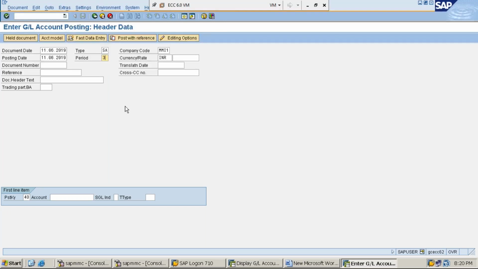Posting period 3. Then currency, give INR. I repeat once again, the document date is the date on which the transaction is being processed in the system by the end user. It might be the current date or it might be a previous date. Then document type SA. Remember this. This is something very important. I'll ask questions on this later on.